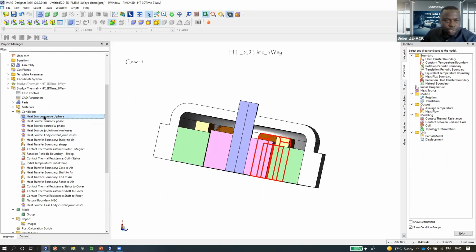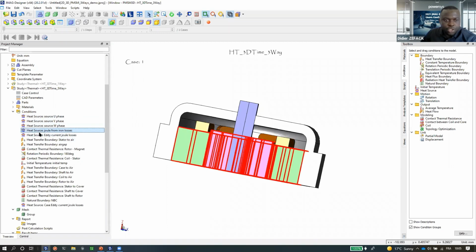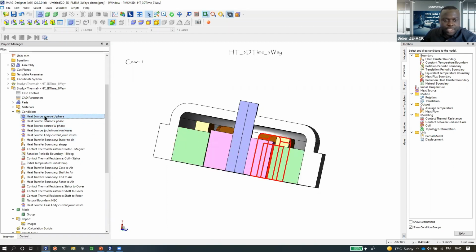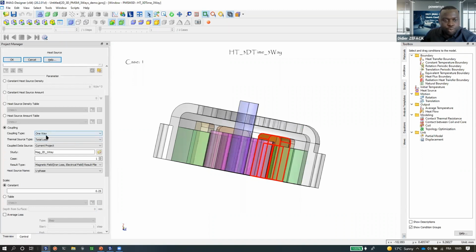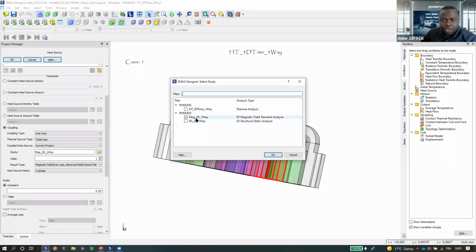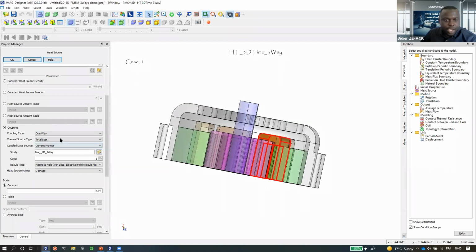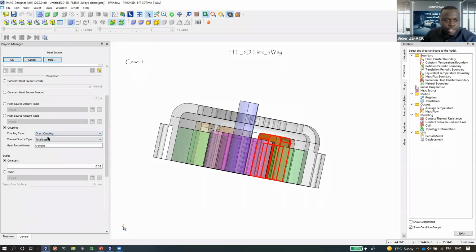So here you will need to define some heat source condition in order to import the loss calculated in the magnetic calculation. So here, if I duplicate, you can see that I run a one-way coupling, and here I specify the magnetic calculation just to import all the losses. But here I don't want to run the one way, I want to run the two-way. So I will select a two-way coupling.